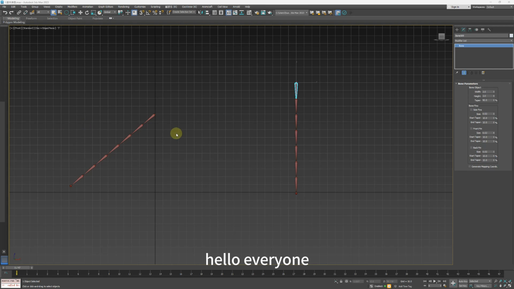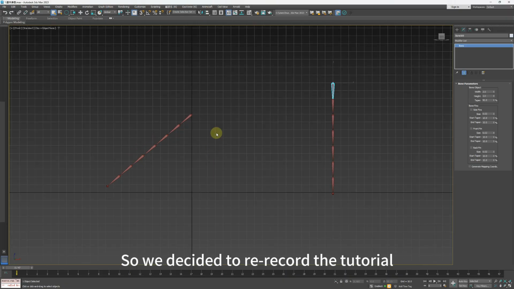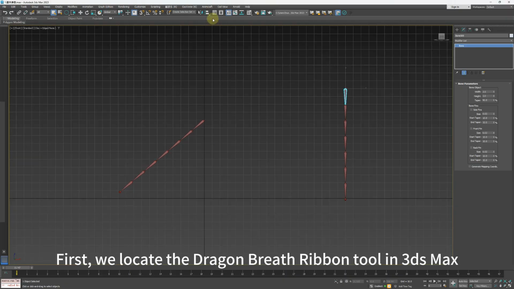Hello everyone! Recently, we've upgraded some features of the Dragon Breath ribbon system, so we decided to re-record the tutorial.